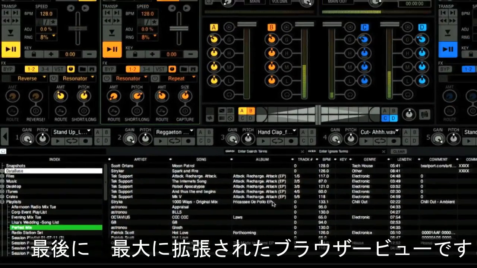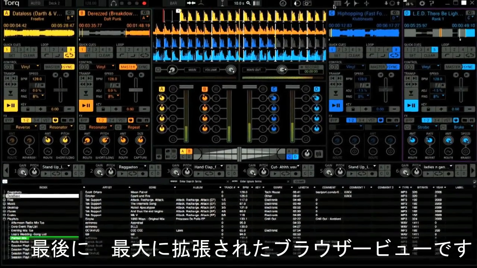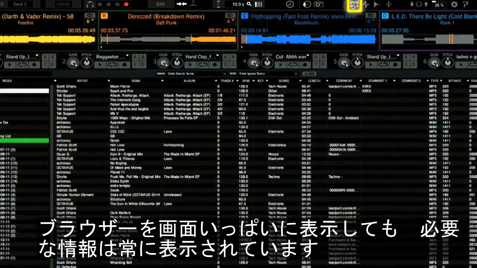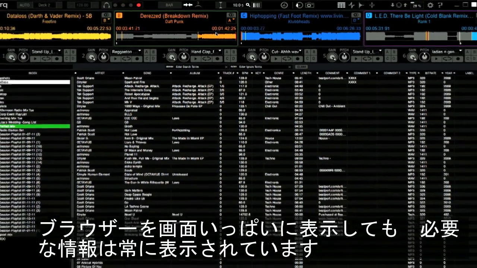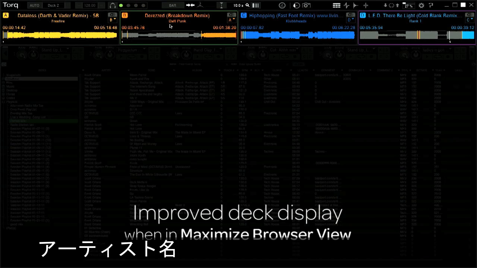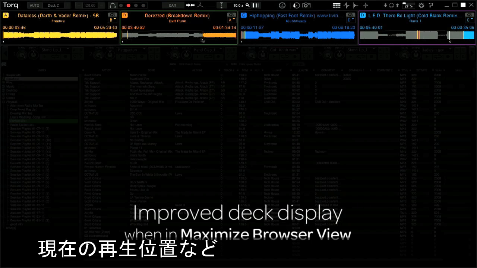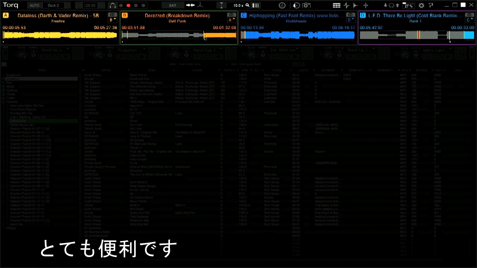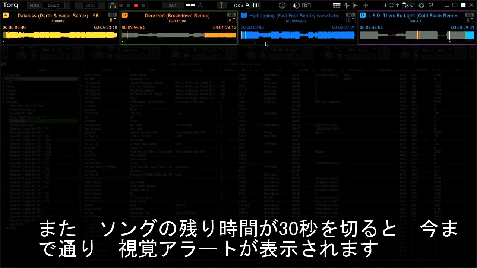And lastly, we've added a few features when in maximized browser view. So when I bring my browser to full screen, I can still see the activity on all of my decks. I can see the name of the song, the artist, and here below on the waveform overview, I can see the position of the song. Now, as always, when the song is about to end, I still get that visual warning. The deck starts flashing when there's 30 seconds left of the track.